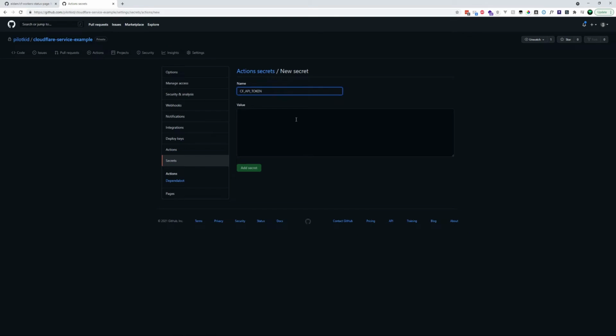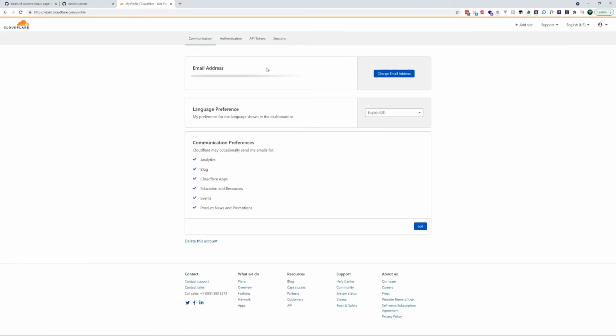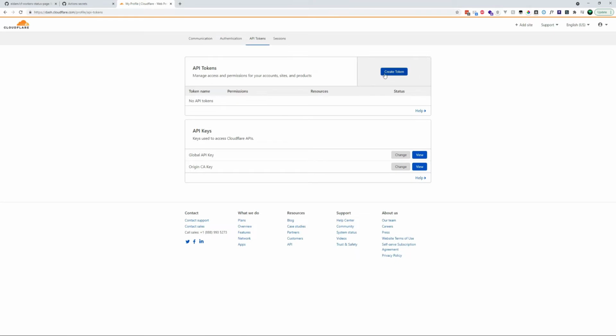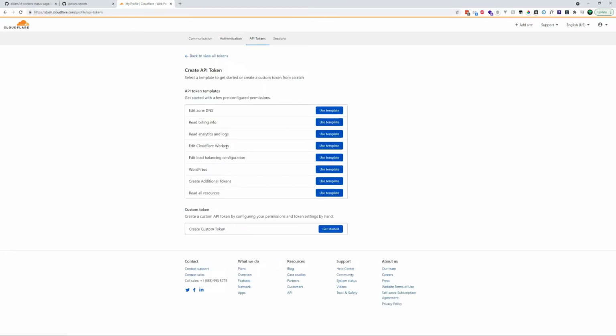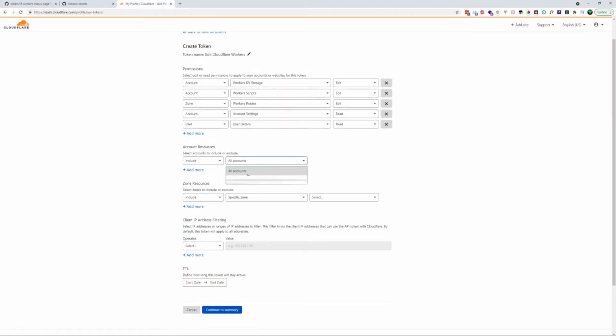So I'm going to add in the API token, and then in a new window, I'm going to go to dash.cloudflare.com. So now that I'm in my account, I'm going to click on my profile at the top. I'm going to then select my profile, go into API tokens, create new API token, and then I'm going to just use the edit Cloudflare Workers template. I'm going to give it access to my entire account.